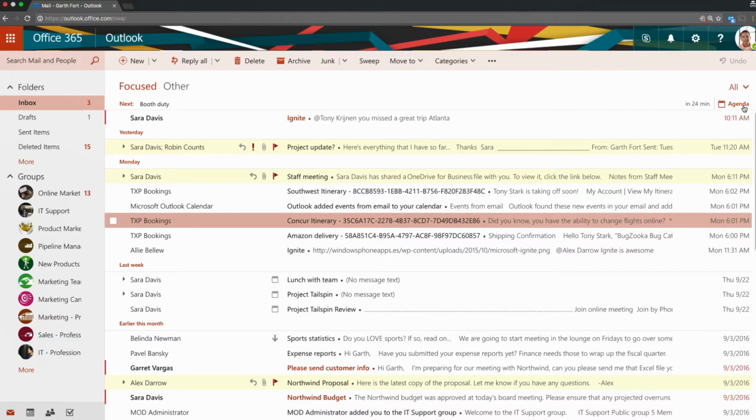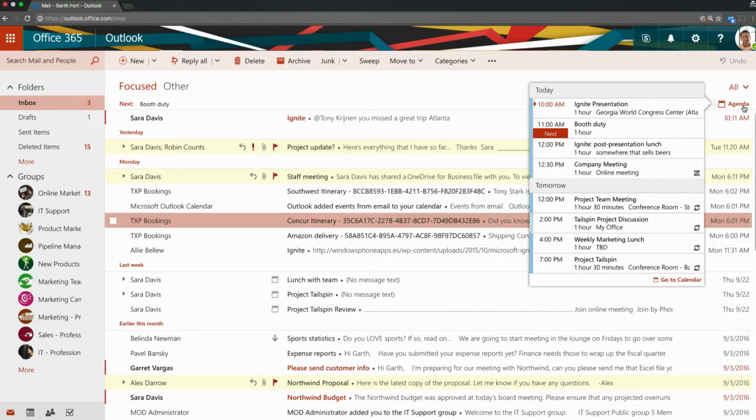I can just click here on agenda, and now I have a full view of what the rest of my day looks like, and even a little peek into tomorrow. So booth duty is next, and it looks like after that at noon, I have lunch somewhere with beer, so that sounds good. I definitely want to be in that meeting. But there's a company meeting that I need to do at 12:30, so that's going to be a bit of a problem. I need to decide between these two.